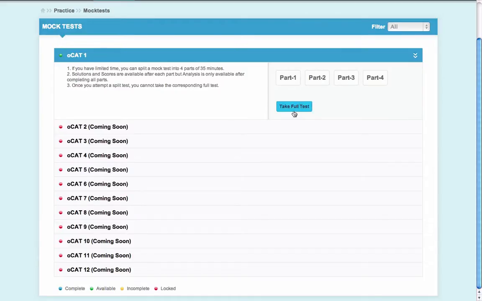You can take the full test. If you do not have the time, you can take them in parts as well, which, to be honest, I'll not recommend. What I would recommend is that you give each and every test very, very seriously. Take the full test at all times. In case you are not able to do it, then and only then you should go in for the part test.